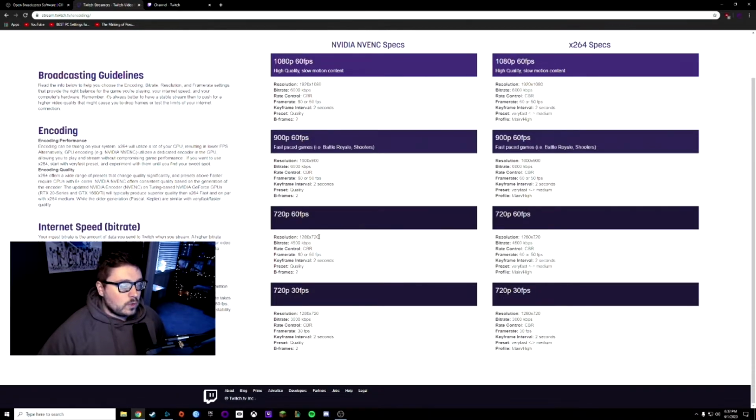So our resolution will be 1280 by 720. Our bitrate needs to be set at 4500 kilobits per second. Our rate control is CBR, 60 or 50 frames per second is our frame rate. Our keyframe interval is 2 seconds, preset quality, B-frames 2.